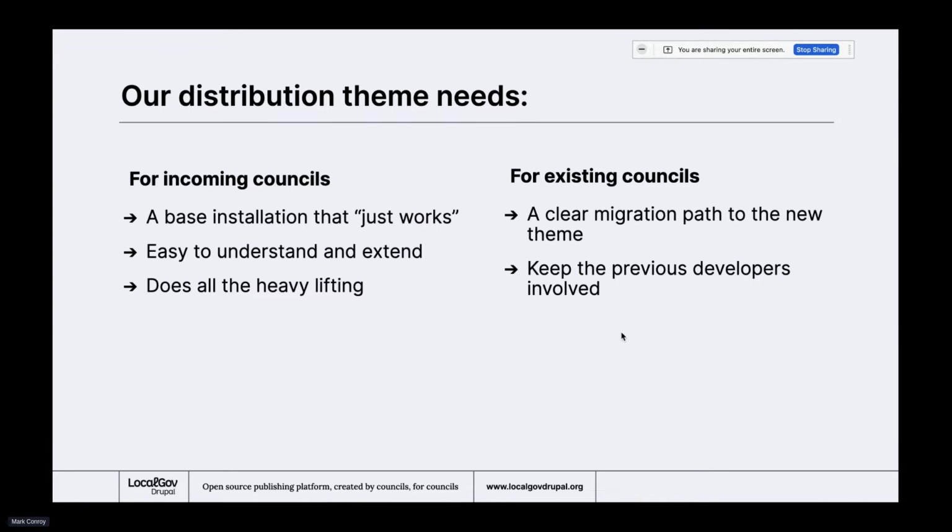We wanted something that would be a theme that would be really easy to understand and extend. Councils don't have tons of in-house development resource. Some of them have none. So we wanted a front-end theme that would be really easy for developers to pick up and use, whatever their experience.